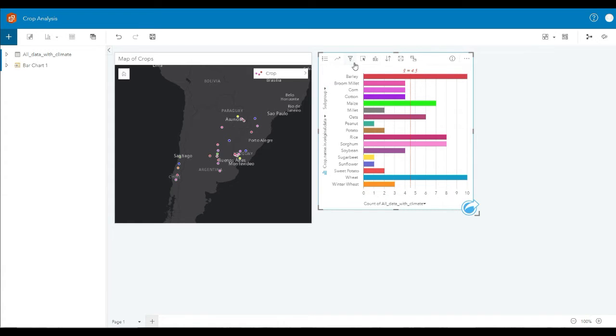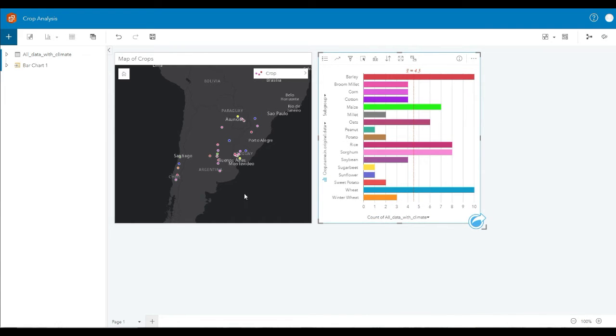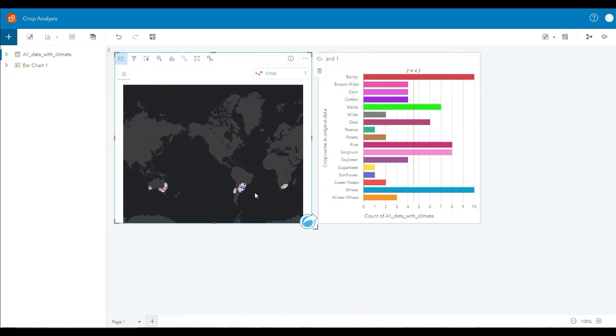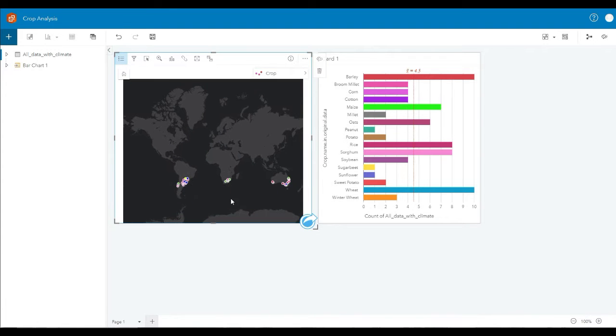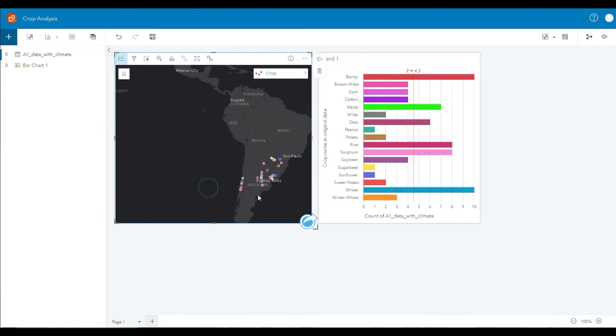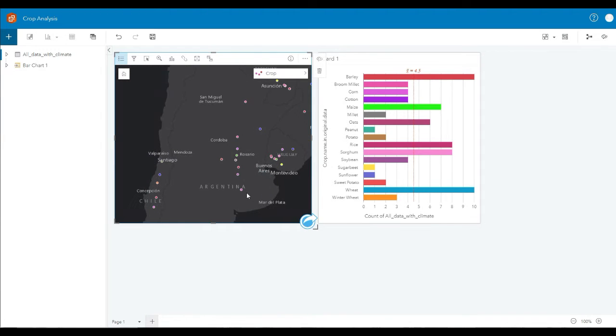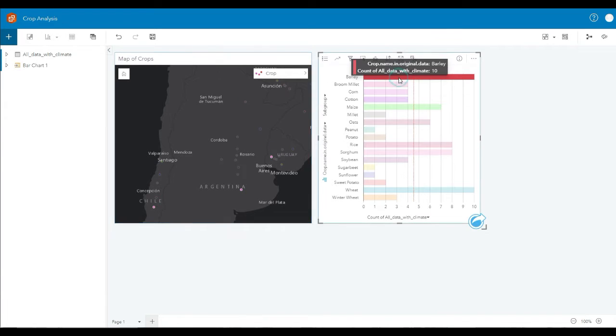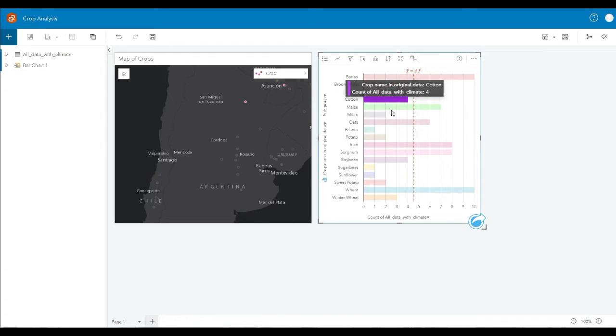We can definitely change and modify that, but I'm going to show you what we're going to want to do. This is showing right now our entire data set, right? So we have crop data from Australia, Africa, South America. One thing I want to point out: if I click on the crop type in the chart, it'll interact with me on the map.